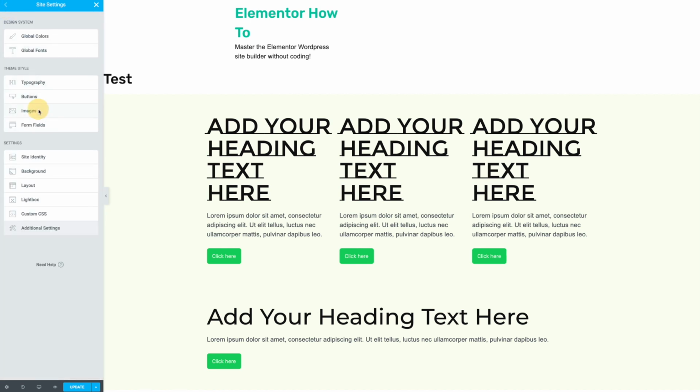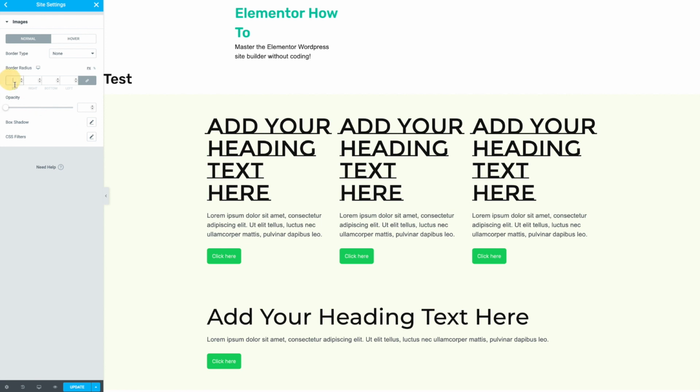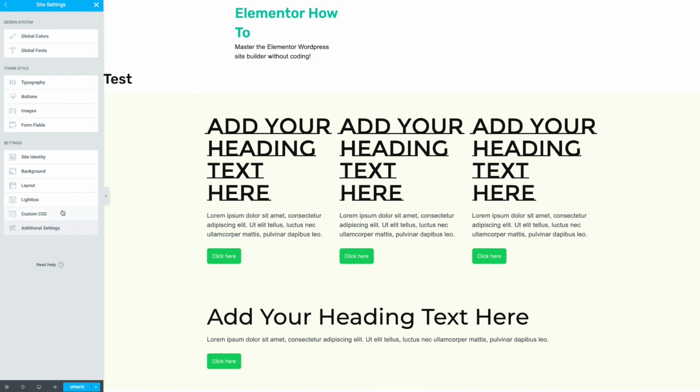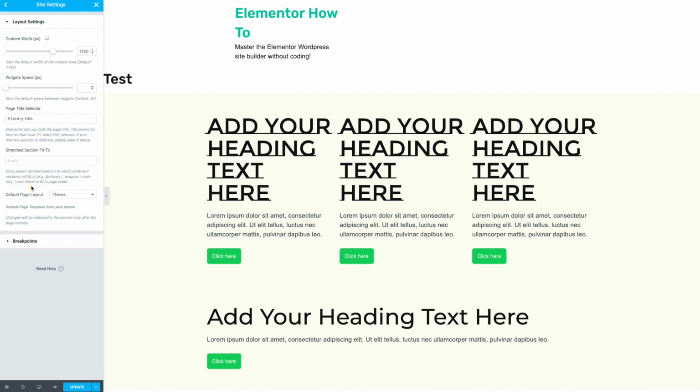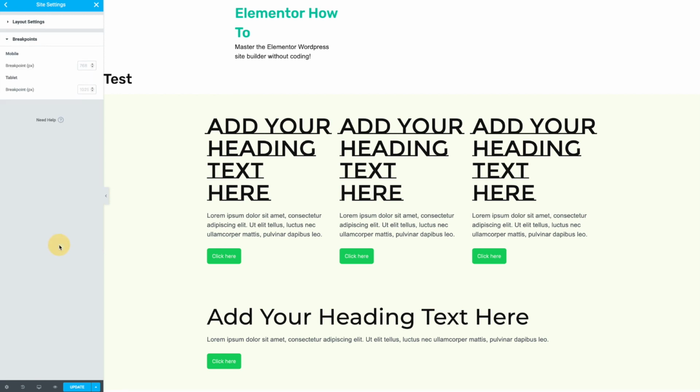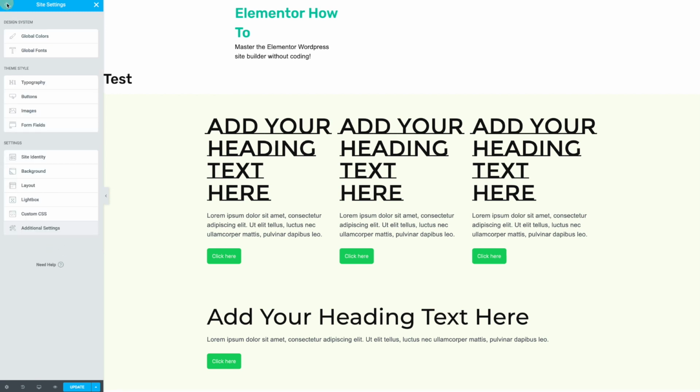There are more things we can control, like my images. Maybe I want those to have a border radius. Maybe I want them to have a border. The lightbox, any sort of pop-ups can be styled here. Layout, we can adjust the layout settings for what we want our content width to be by default. We can set our breakpoints. So really powerful feature, Global Styles in Elementor. Then you just hit update.